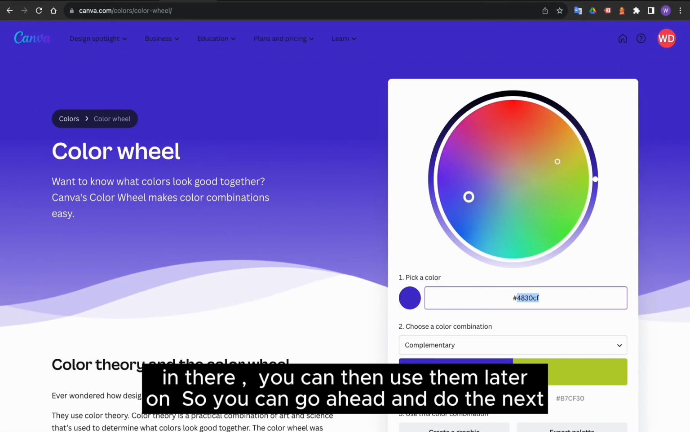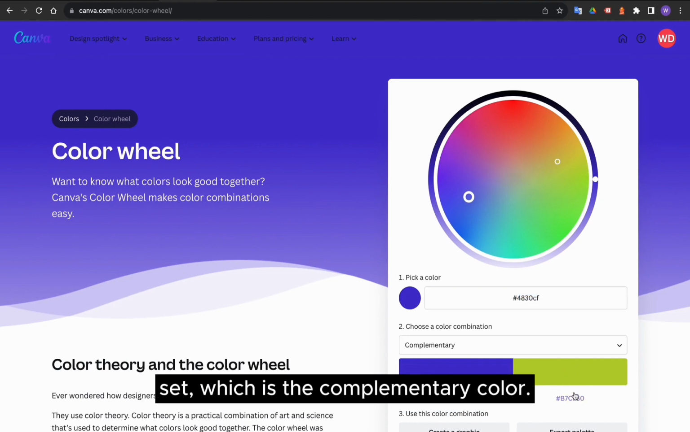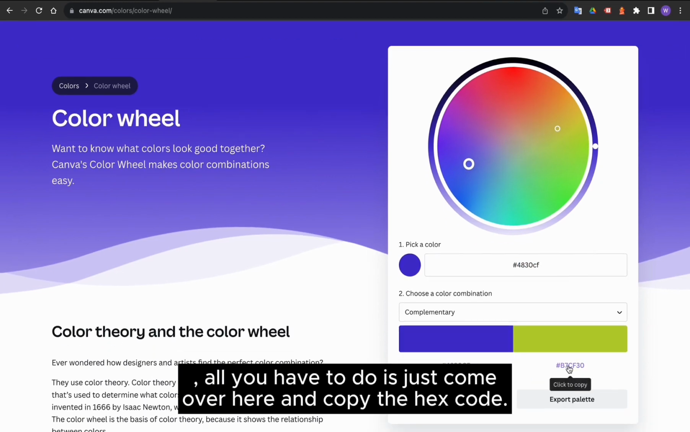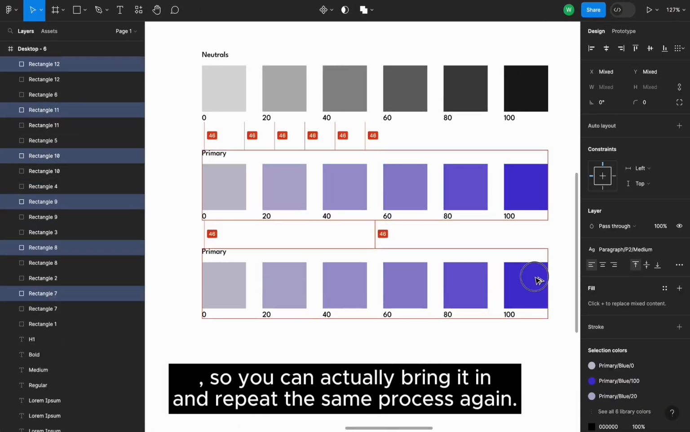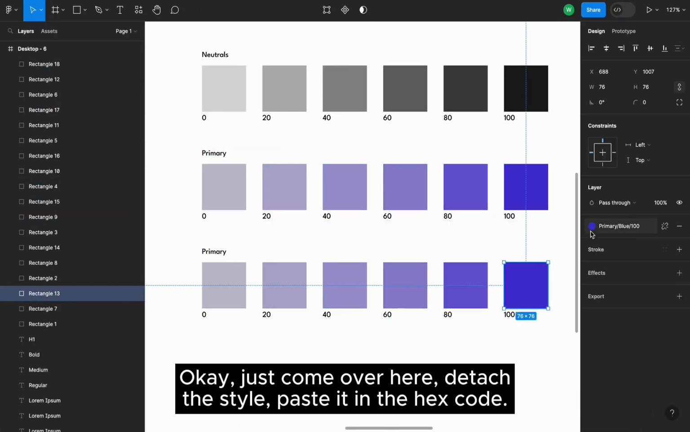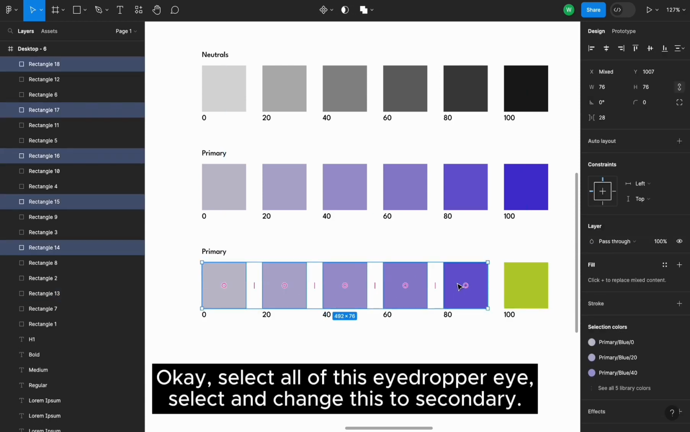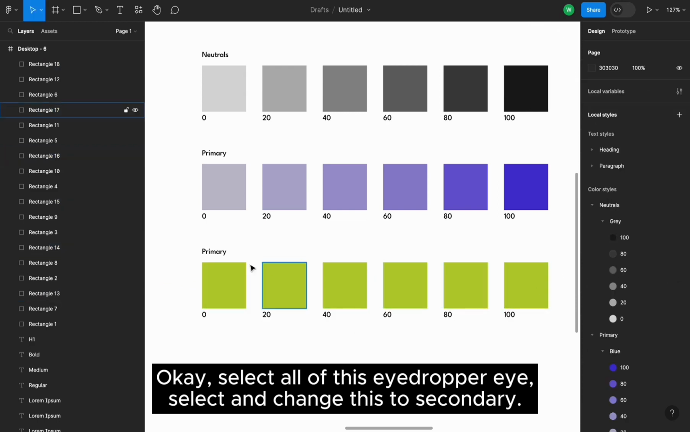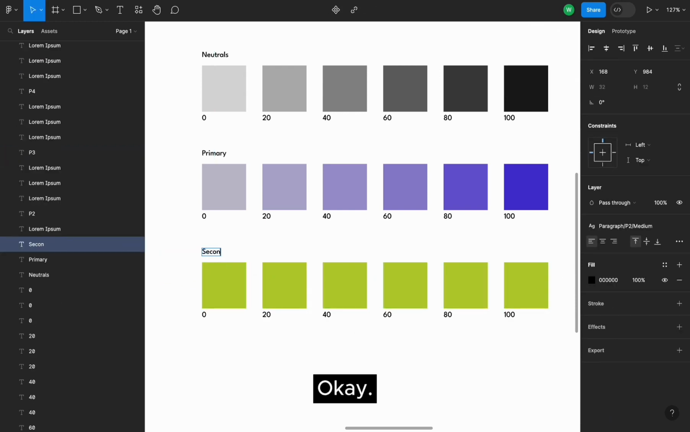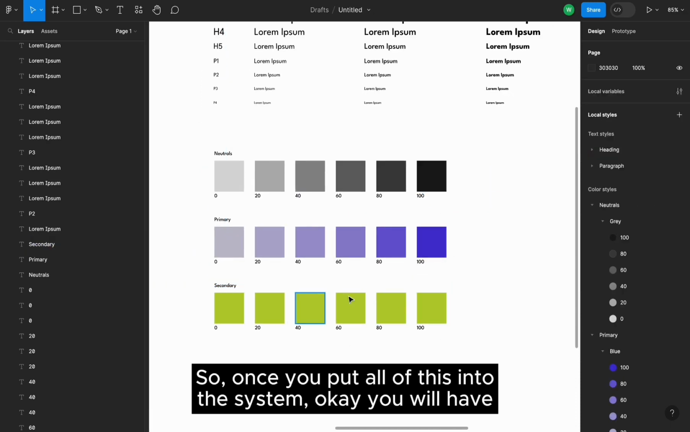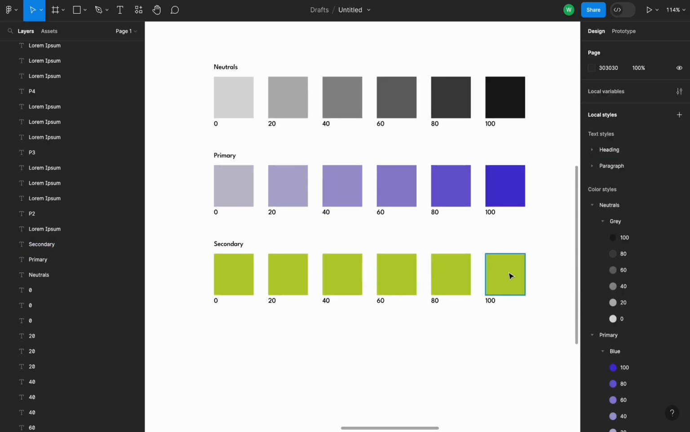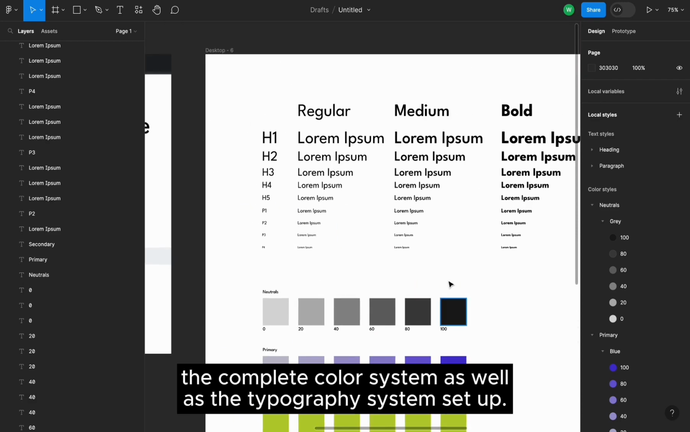So you can go ahead and do the next set, which is the complementary color. All you have to do is come over here and copy the hex code. So you can actually bring it in and repeat the same process again. Just come over here, detach the style, paste in the hex code. Select all of this, eyedropper I, select, and change this to secondary. And there you have it. Once you put all of this into the system, you will have the complete color system as well as the typography system set up.